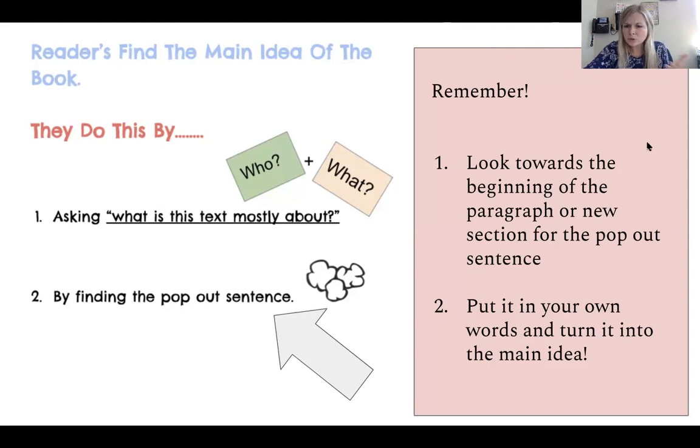And remember, look towards the beginning of the new paragraph or the new section for a pop-out sentence. Put it in your own words and turn it into a main idea. You can't just copy down a pop-out sentence and put it as your main idea. Nope, you're putting it in your own words.